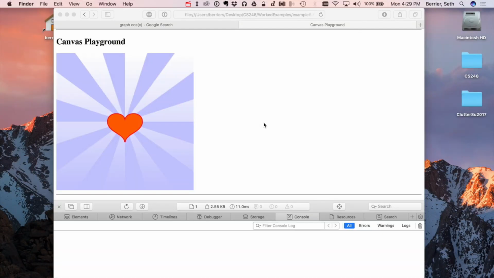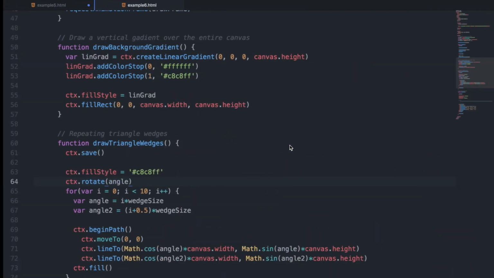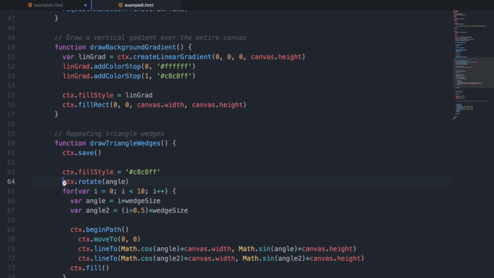Wow. All right, this was a bit of a tricky little problem. What happened here is we brought this in and said context.rotate by angle. What we needed to realize is that in the context of this function, draw triangle wedges, angle means something different. We have another variable here called angle, and that's the mistake.